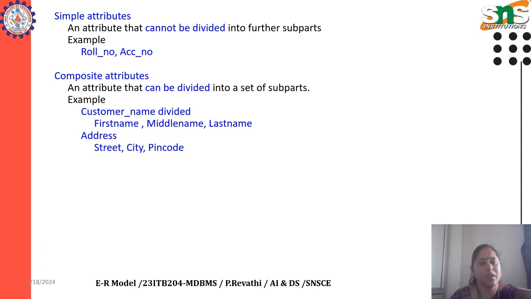Simple attribute: an attribute that cannot be divided into further subparts. For example, roll number, account number, etc. Composite attribute: an attribute that can be divided into a set of subparts. For example, customer name divided into first name, middle name, last name. Address is divided into street, city, pin code.